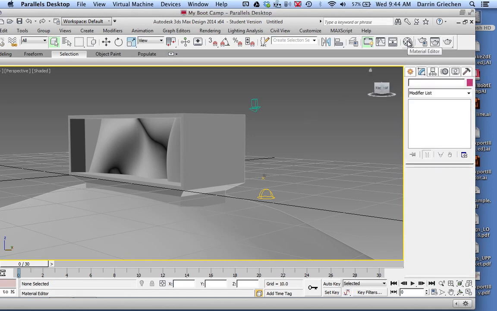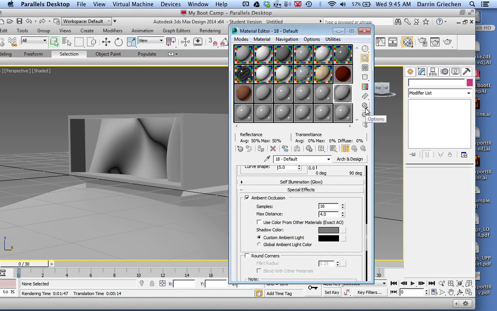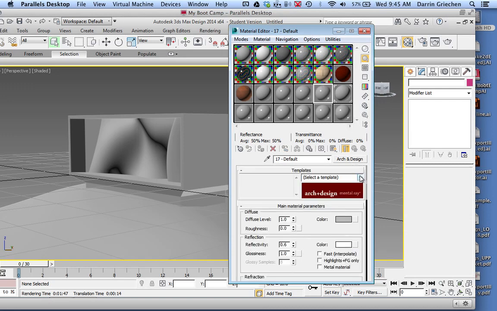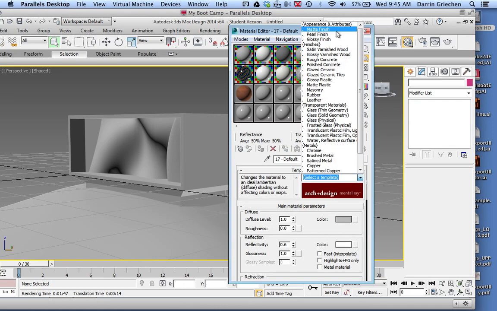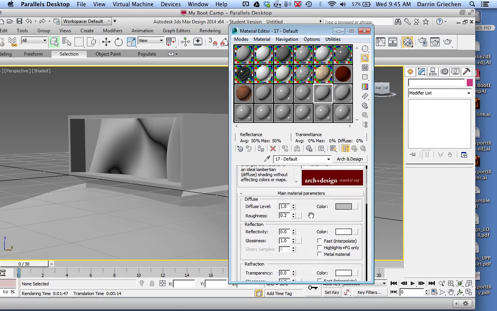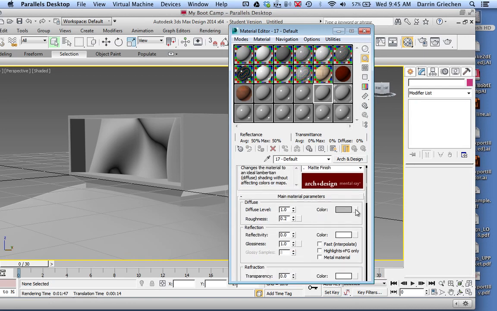Okay, so let's go back to our material editor. And so let's create a new material right next to it. And we're going to base it on architectural and design again. And we're going to base it on the matte finish again, because this will be the outside of our carcass, the Corten steel. So what I'm going to do now that we have it, I'm going to click over here because I want to add that bitmap.